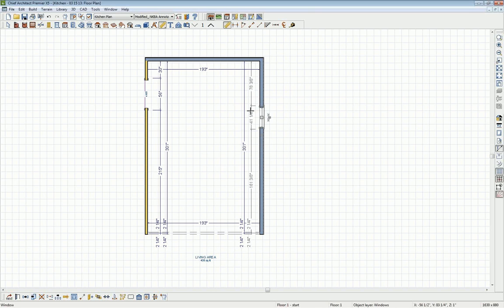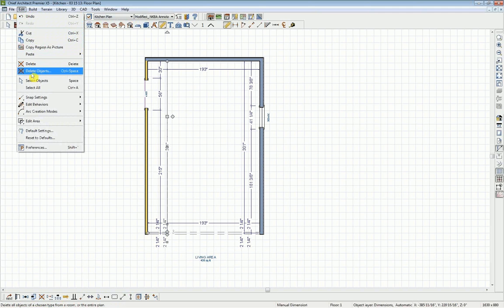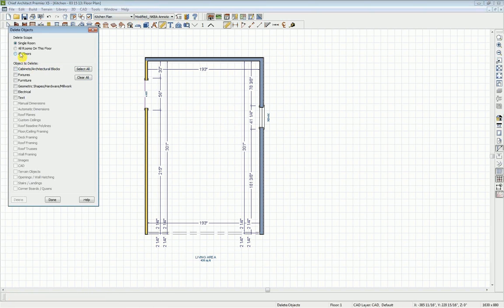Alright, so we have our room all dimensioned. So I'm going to delete these dimension lines. Of course, you can single click on each one and just hit backspace on your keyboard, or we can delete them through our delete objects. So that's just kind of a quick way to get those changed.